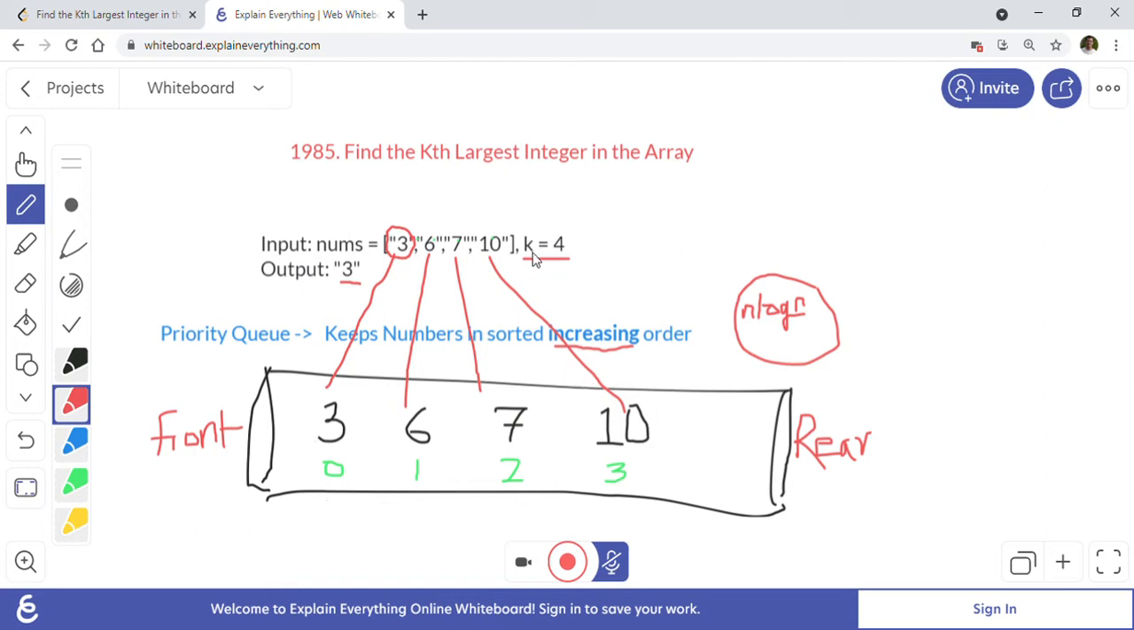If we are asked, let's say k is equal to 4 in this case, we will count the size of the array. So the array size is equal to 4, right? So we will subtract k from the array size. So we will subtract 4 minus 4 and then we will add 1 in this case.